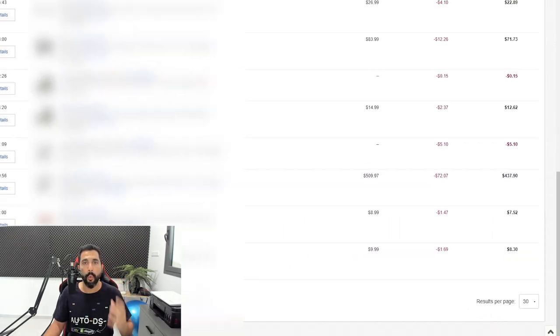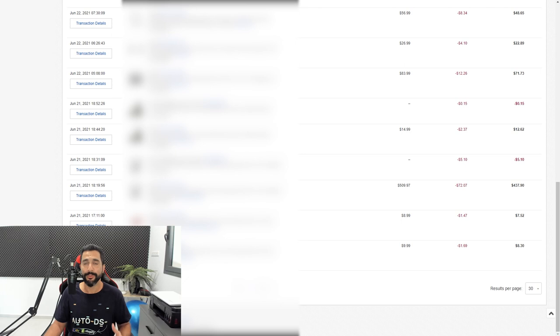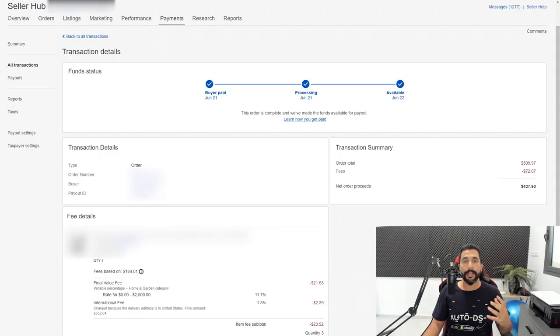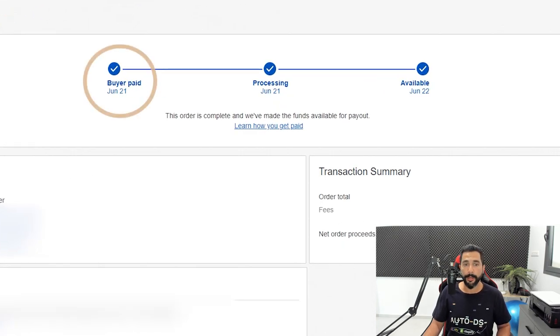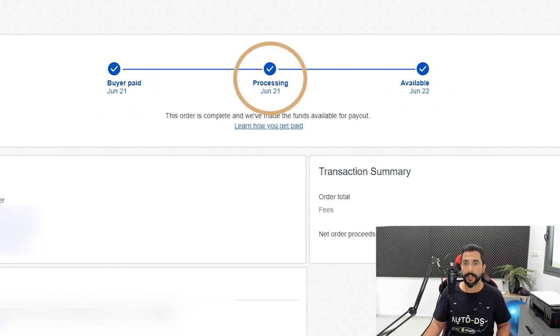Now, if you want to see exactly why they deducted $72, you can simply click on transaction details here on the left side. And here is what we can see now on the transaction details. First, you have the date when the buyer paid, which is June 21st. eBay processed the payment on June 21st, and the funds were available on June 22nd, one day later. And then they simply sent the funds to my Payoneer account. I saw it a day later there. That's why I'm saying that I'm seeing the funds 2 days after I'm getting the order.